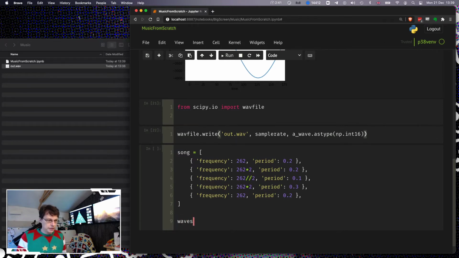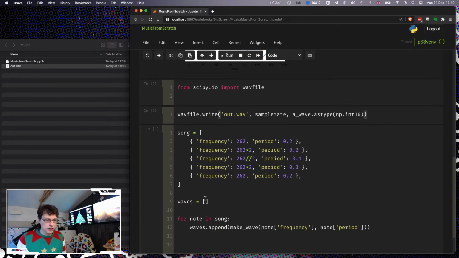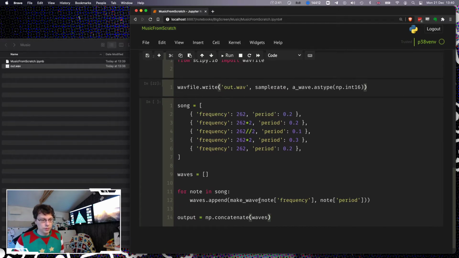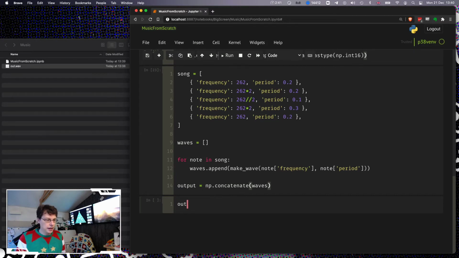So what we're going to do now is go waves equals an array. For note in song, we're going to do waves.append make_wave, and then note frequency, note period, like that, and that will give me an array of arrays. So this will be a two-dimensional array. Pretty weird. Each sub-array will be a different length because some of these are longer than others. I'm going to output equals np.concatenate waves. I use the NumPy concatenation rather than the array concatenation because I've got NumPy open and the np one is faster.